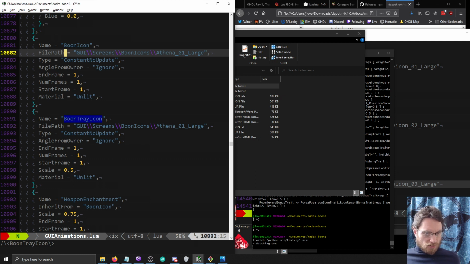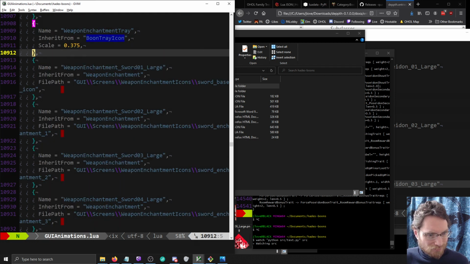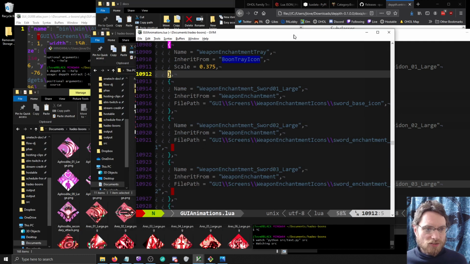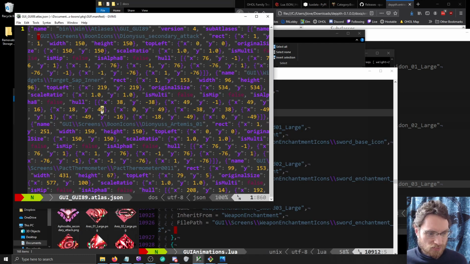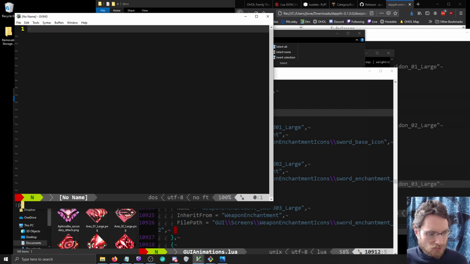Using Athena as an example. Constant no update. Ignore scale 0.5. So it's just a pre-applied scale. Okay, so we can append large, basically. All right, so what we have... do I have anything else? No, that was that.